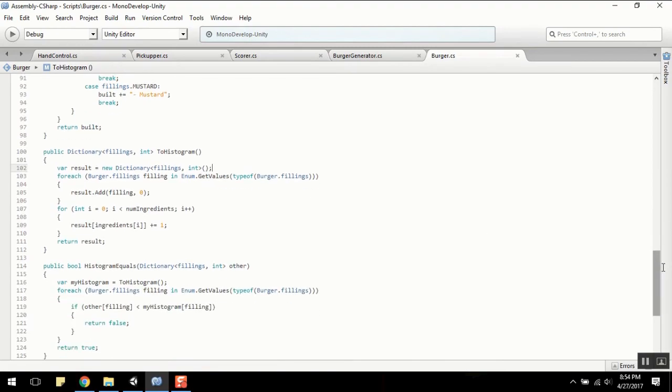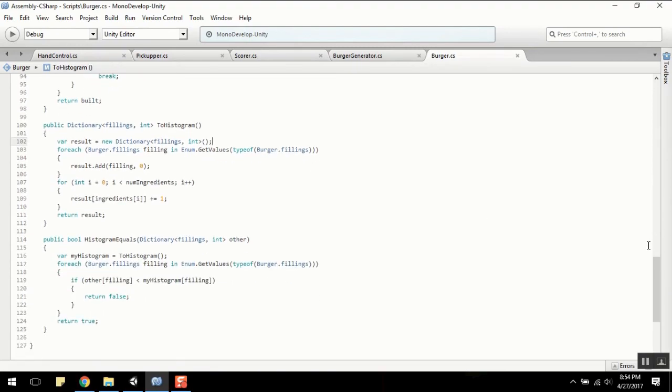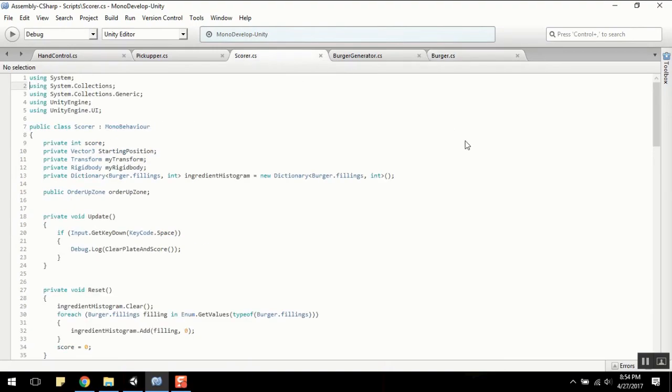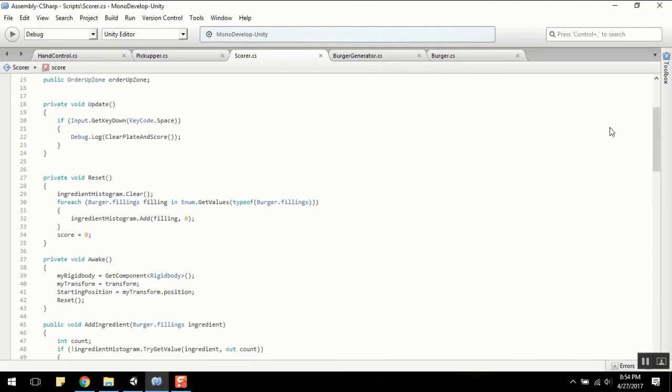The burger script also adds the random orders that it generates to a histogram, which is used in the scorer script. The scorer script is written by Julia, and it handles the point system. It is based heavily on the use of the dictionary and histogram.